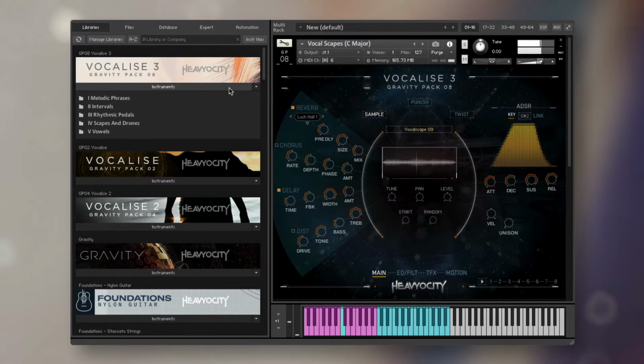Building upon the success of the first two Vocalise instruments, Vocalise 3 expands both in scope and scale as it explores the more intimate and emotional side of the human voice. Featuring 7 GB of ethereal vocal content, Vocalise 3 has been designed to push the boundaries of cinematic vocal production and provide you with endless inspiration.